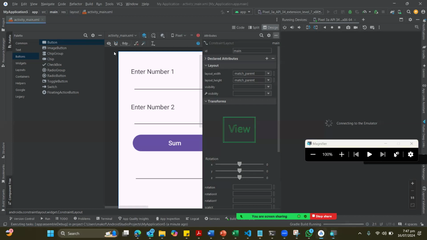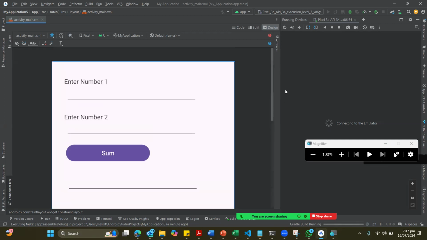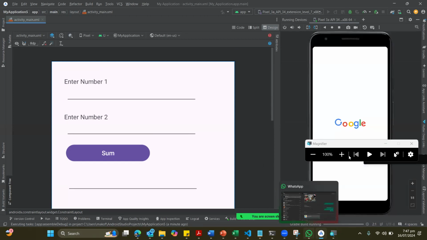Whilst the emulator is doing its job of emulating and bringing it up and all of those things, are there any questions, or someone answering something like that? We are all okay. You can see my phone popping up over here.